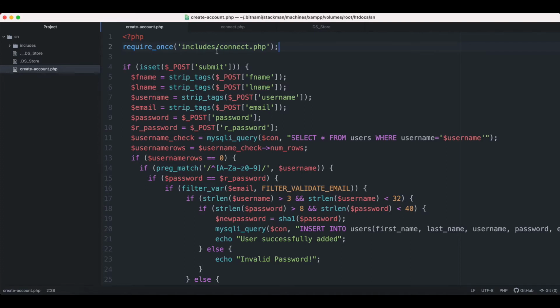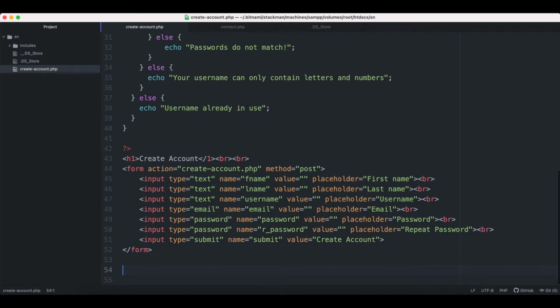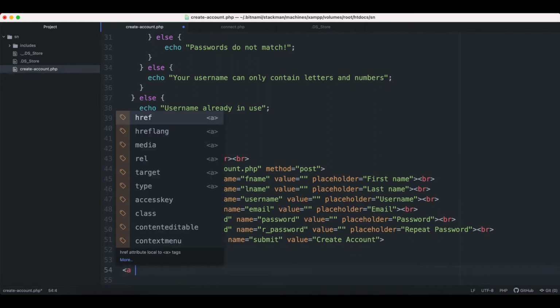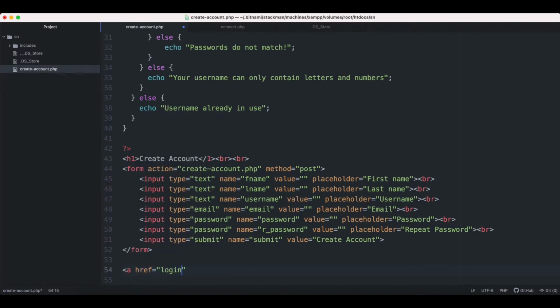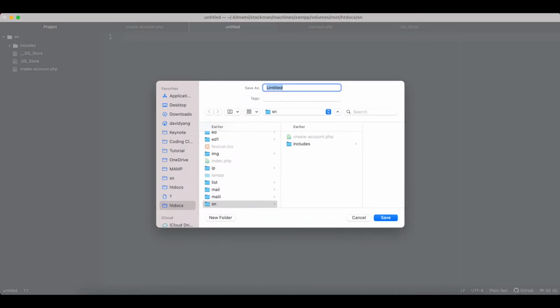Okay, so now we can start creating our login page. First, we can just create a link to that under here. So we'll say href equals login.php. Okay, so now we'll say need an account, sign in here. Okay, so now we'll save that, and then I'll create a new file, and then I'll name it login.php.